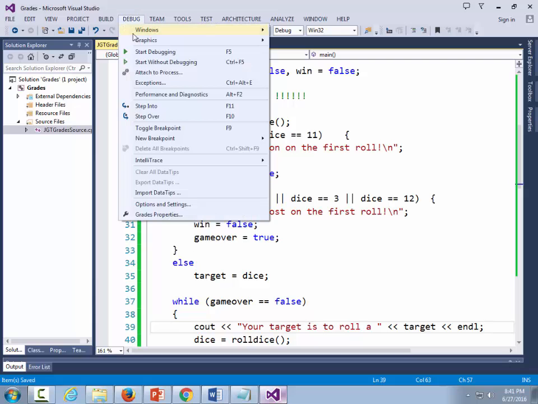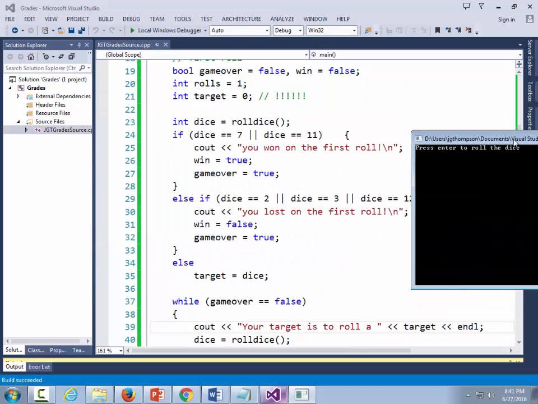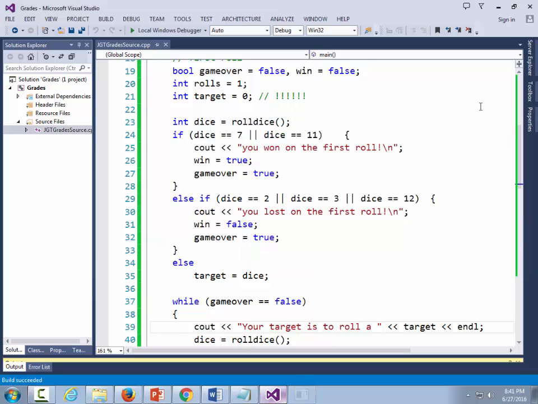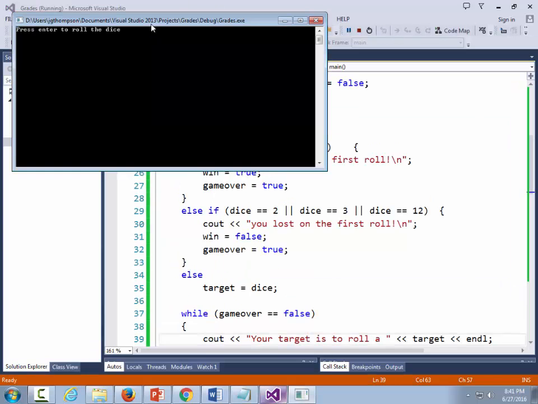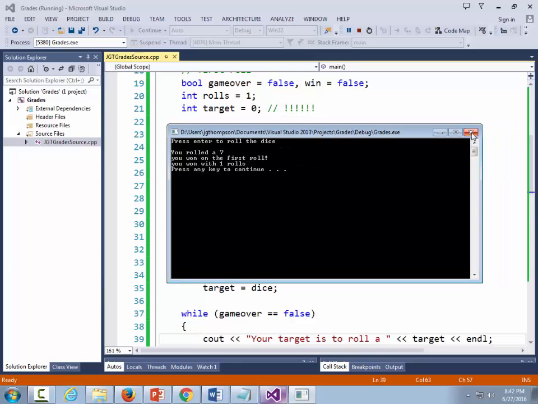Now it ought to be an actual game. Press enter to roll the dice. You rolled a 9. Your target is to roll a 9. Press enter to roll the dice. You rolled an 8, but you want a 9. You rolled a 9. You won with 3 rolls. Now hopefully, the second time I run it, I'm not going to get the same sequence of numbers. Press enter to roll. You rolled a 7. You won on the first roll.